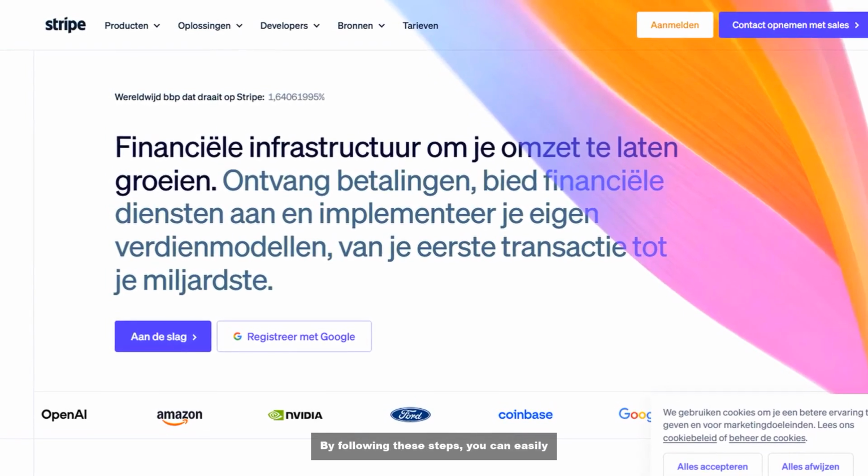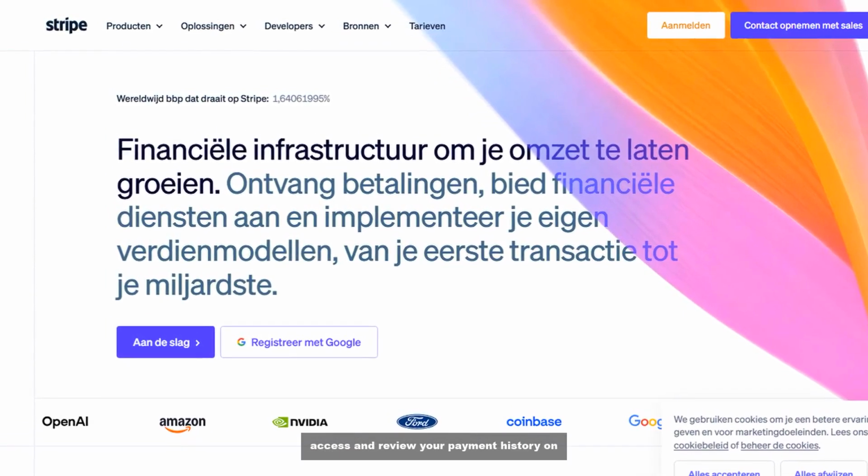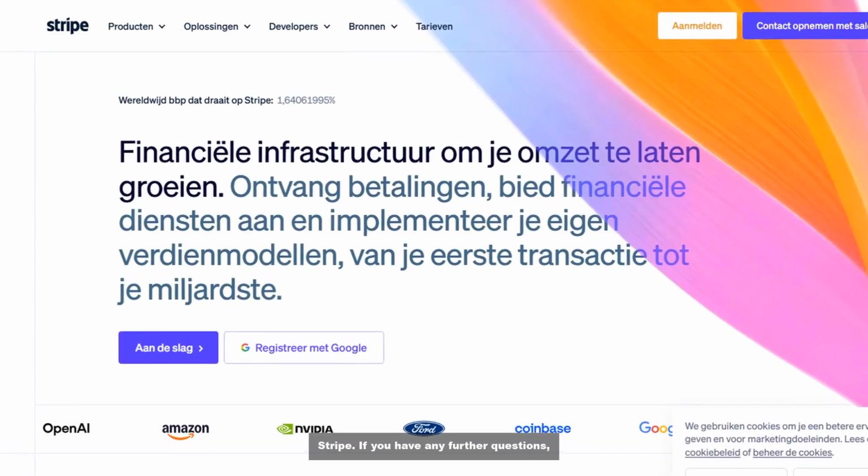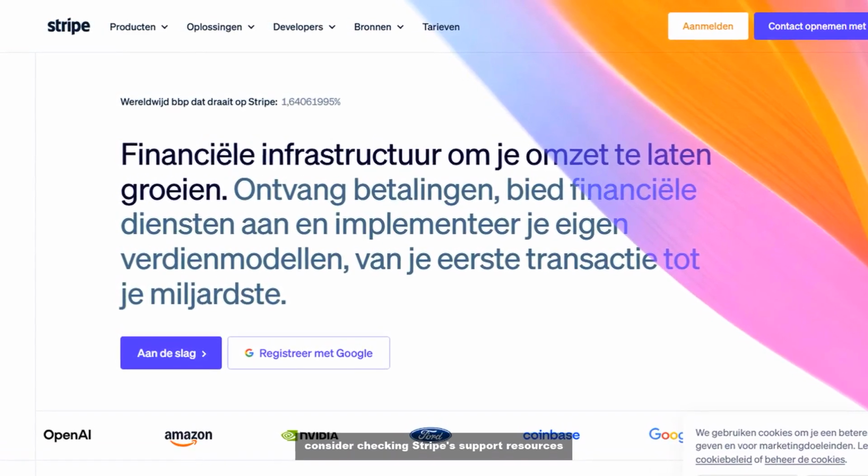By following these steps, you can easily access and review your payment history on Stripe. If you have any further questions, consider checking Stripe support resources for more detailed assistance.